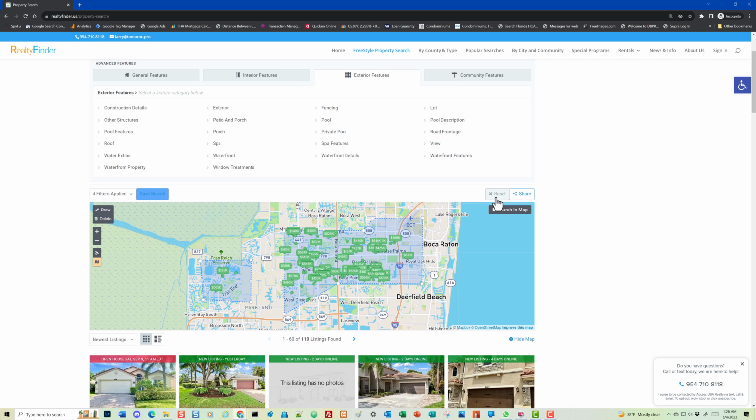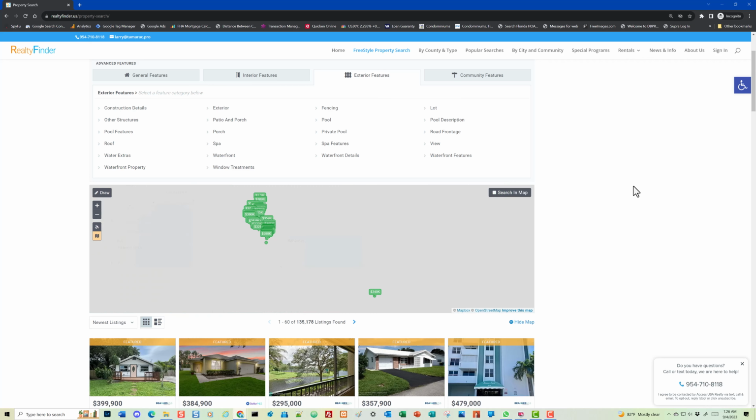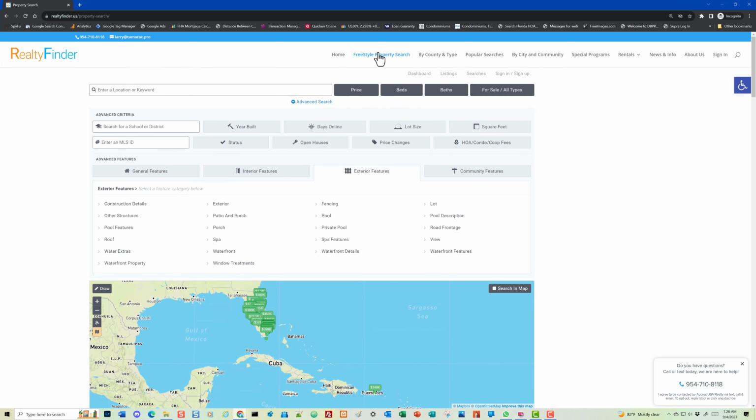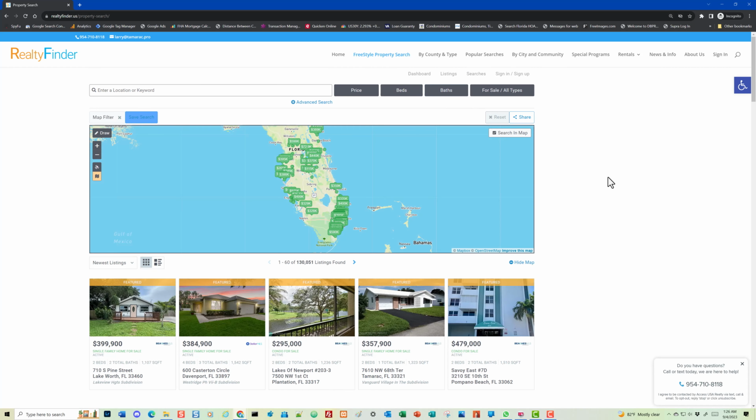I'm going to go ahead and just reset this right now. You can also reset it by just going back to Freestyle Property Search at the beginning. And that's where we started at.